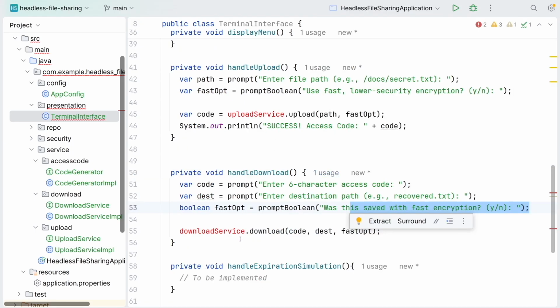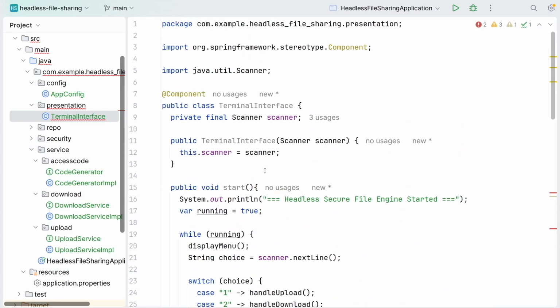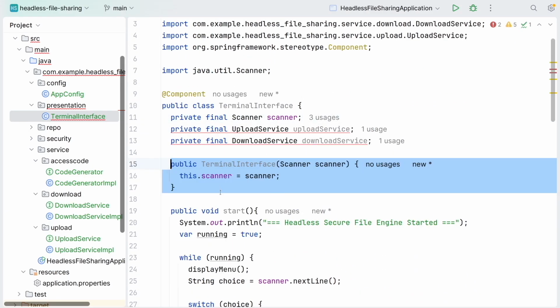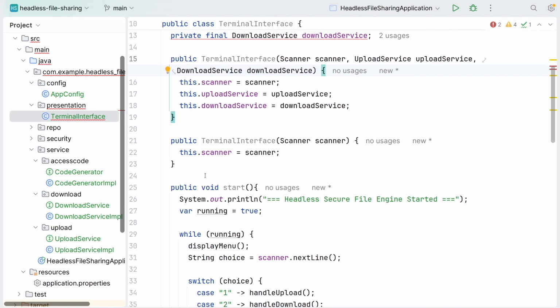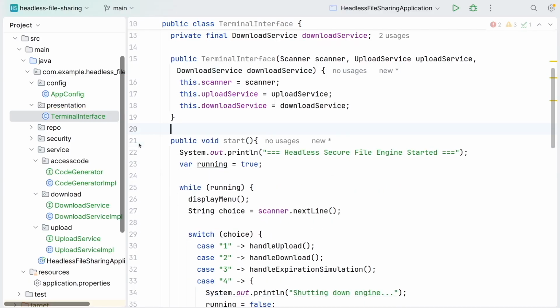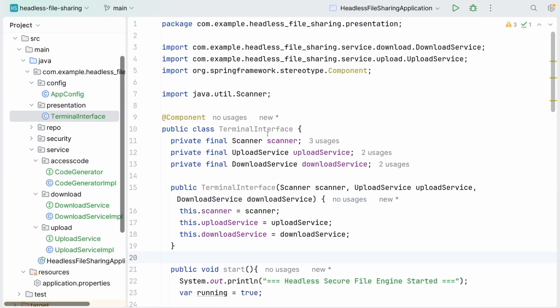Now let's add these two dependencies, load service and download service. Now let's create another constructor. We are going to simply replace this constructor. We are not going to need this constructor, so we can simply remove this. Right, so this is the terminal interface.